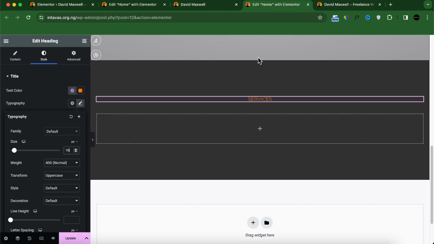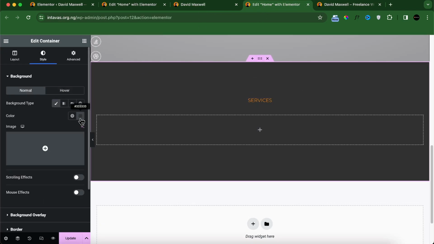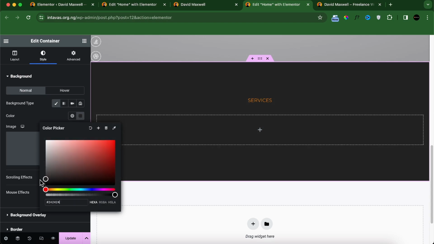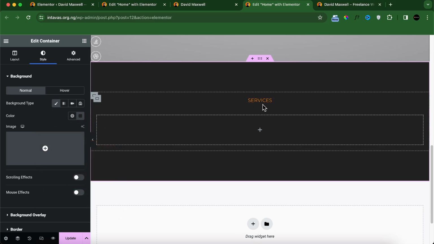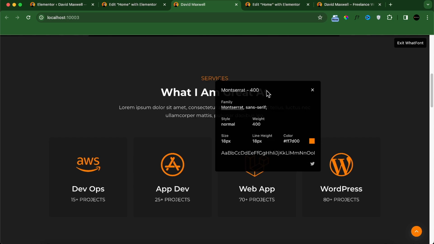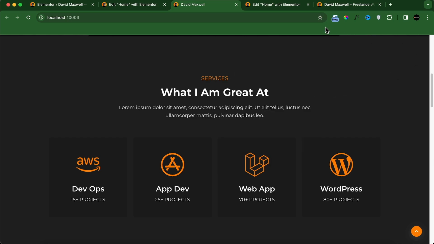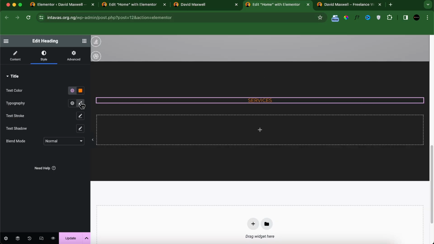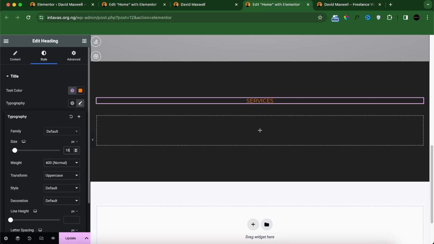So this background is a little bit darker than what we have here. So I'm going to quickly do that as well. So something like this works. And I'm just going to select my word font to see what we have here. So it's 400 and it is 18 pixels. So I'm going to exit this, and I'm going to do exactly that, 18 pixels.